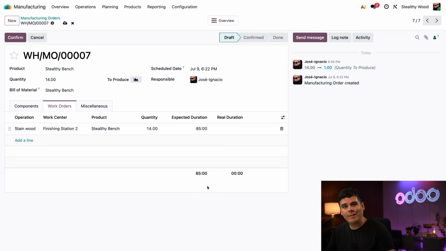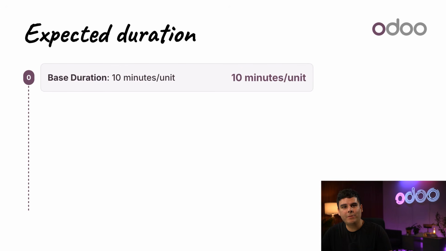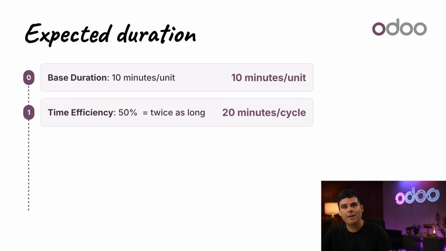But how did we get that duration right there? Let's use what we learned to understand precisely how the work center parameters got us this number. Time for my favorite thing in the world, math. Starting with the base duration of 10 minutes from the BOM, we can calculate the expected duration for the work order in 4 steps. So step 1, since this work center has the time efficiency of 50%, the work takes twice as long. 2 times 10 minutes is 20 minutes.